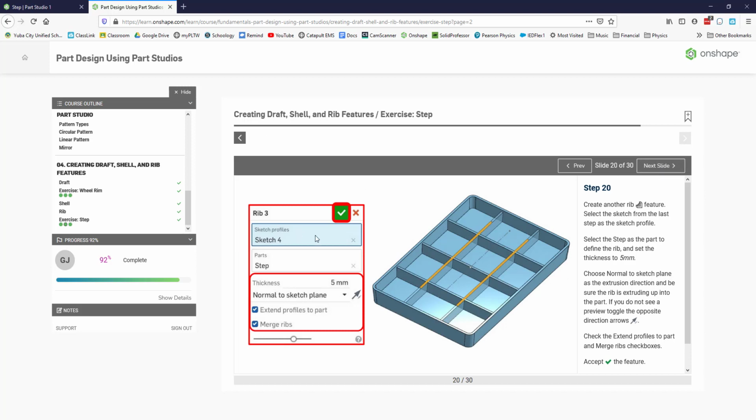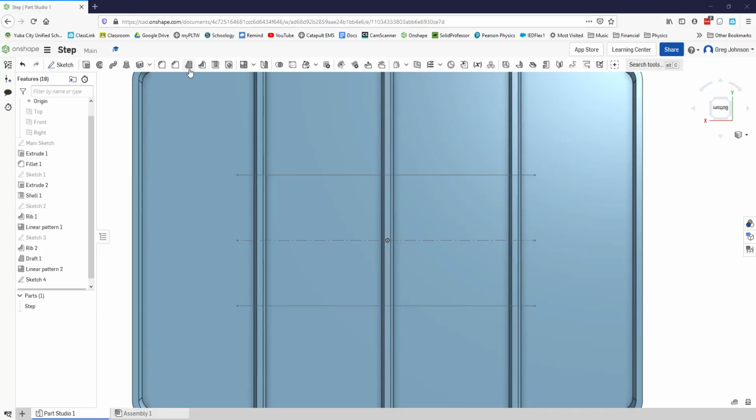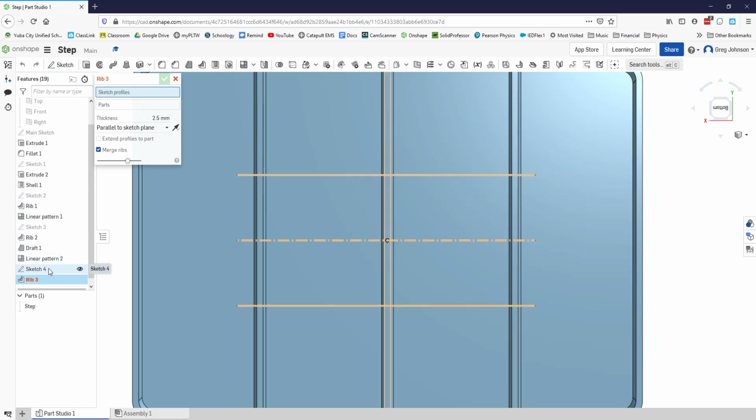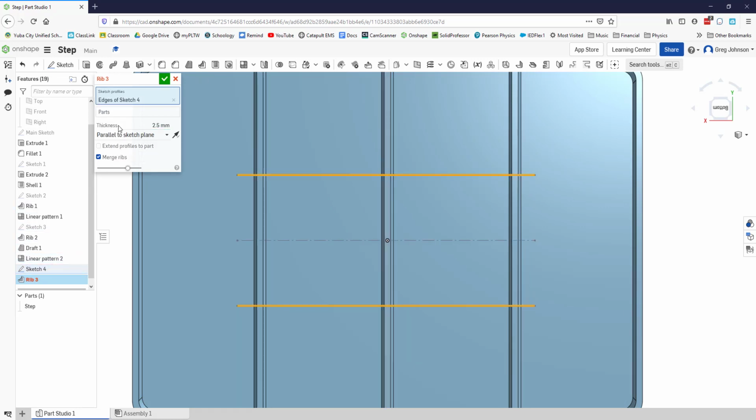Okay, so again, this rib feature, normal to the sketch plane, extend profiles to part, merge ribs. Okay, so it looks like we're going to click on both of these things to do that. Or actually, we're going to click on sketch 4, and that way we don't have to select individual things. Okay, so let's do that. The rib feature, sketch profiles, we're going to use sketch 4. And we are going to, oh, I forgot how thick they were. They're supposed to be 5 millimeters. So we'll click 5.